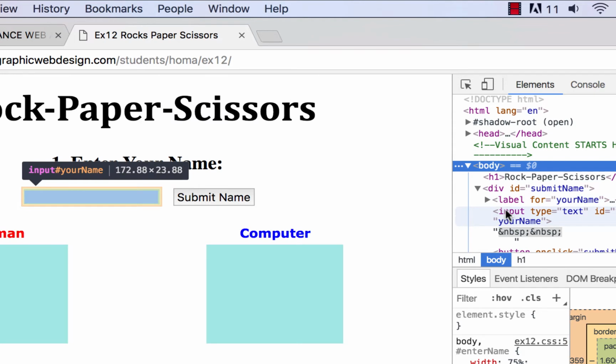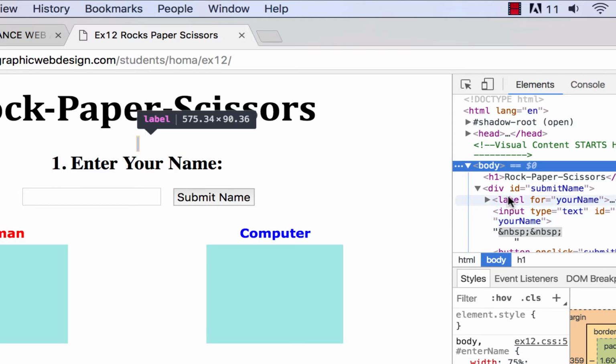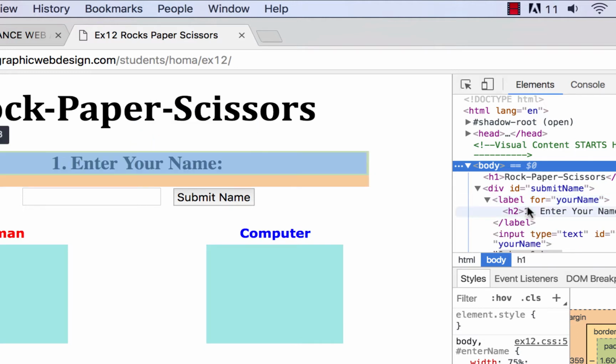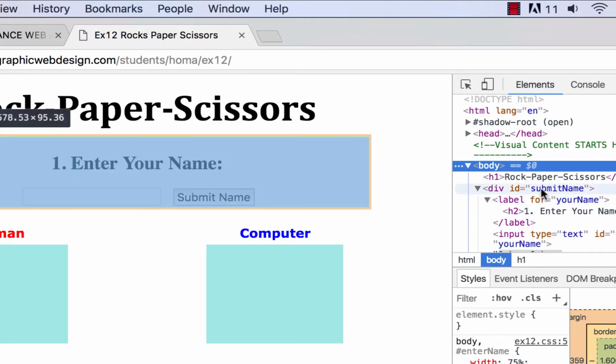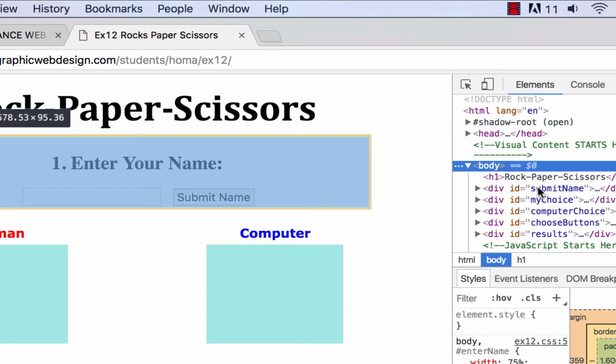There should be an H2 in there, I believe. This is actually the label for this thing, and I think I put an H2 tag on it. You can't see it here, but we'll look. I think if I go in there, I'll see there's an H2 that's actually part of the label. So that's a smaller headline that says enter your name, and then there's also an input type box in here. So this is all part of this submit name area. We don't have to look at all this right now, but that's the submit name area.